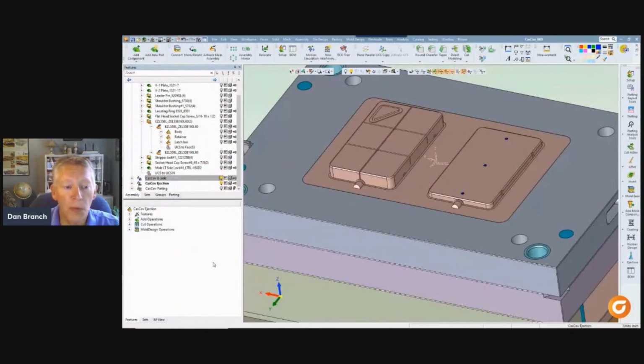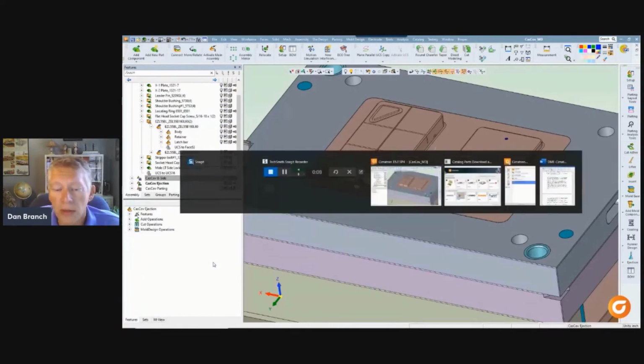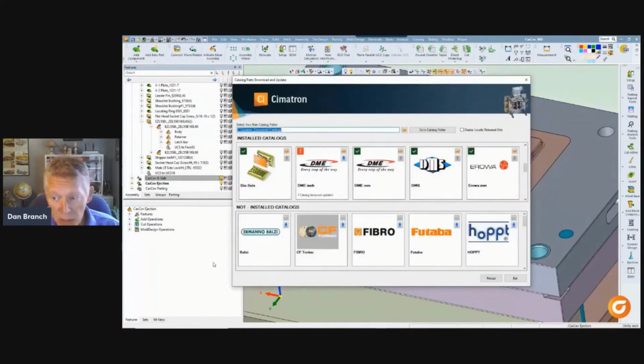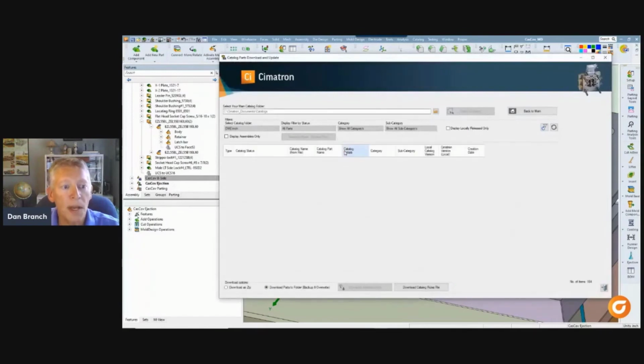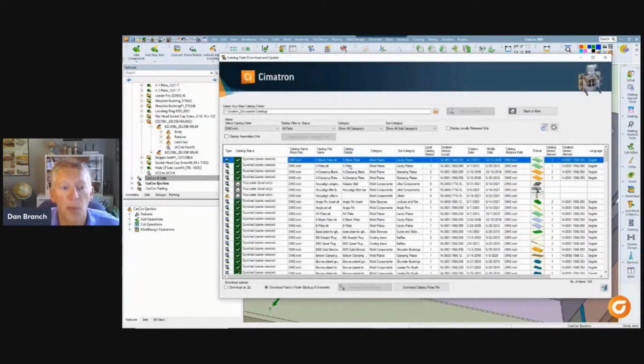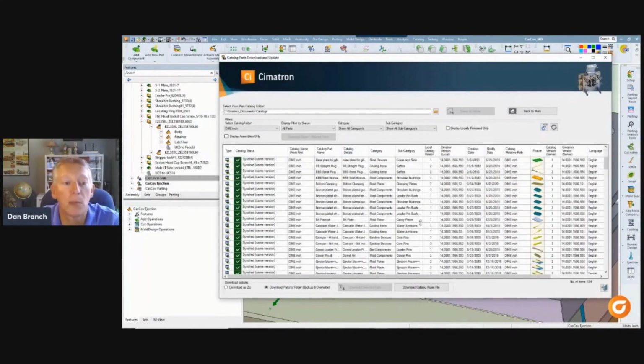So before we keep going with the mold design, you may be wondering just where all these catalog parts are coming from. So let me show you the utility that handles that. This is the Cimatron catalog part server. Here is where we provide the users with an ever-growing collection of our native data components from key suppliers like DME. And inside a catalog, you'll see all of the parts and mold bases that are currently available.